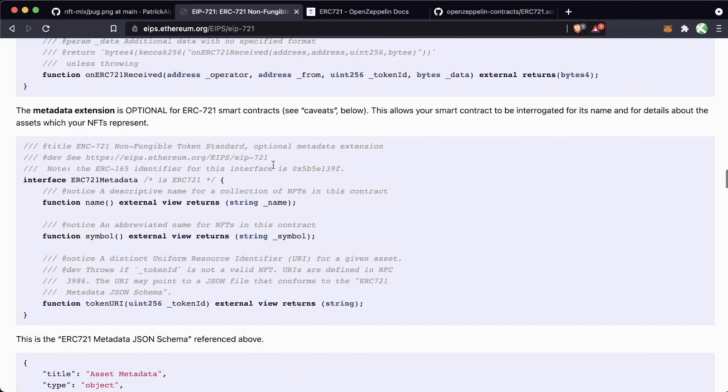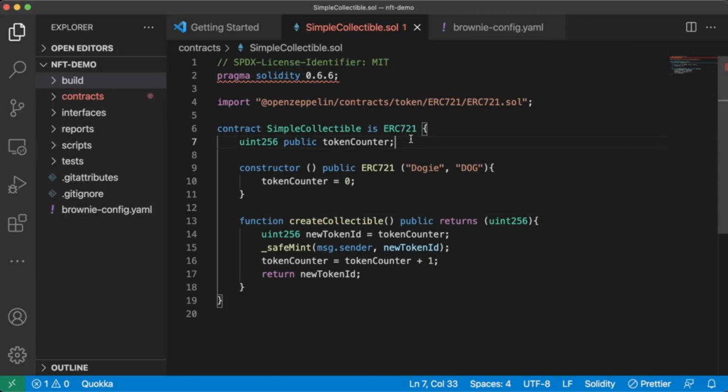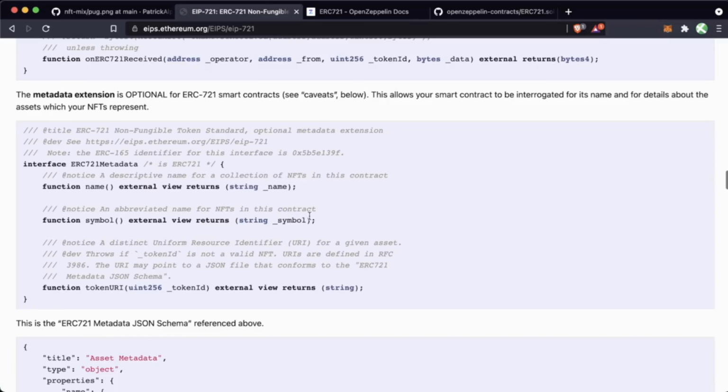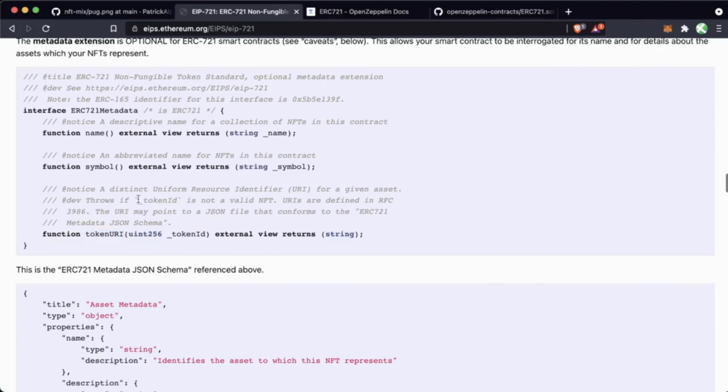Now, if we look at the original ERC-721, there is this part called the metadata extension, which is optional for ERC-721 smart contracts. As we've talked about, anytime you make a transaction on chain, it costs some gas. Even very tiny amounts of data can cost more and more gas. Images are much bigger than these little bits of data, and they can cost a lot more gas. So when this standard was being created, the developers kept this in mind and knew that storing entire images and entire GIFs and entire videos on chain was going to be incredibly costly. So they added this piece about metadata and token URIs. The token URI is a distinct uniform resource identifier for a given asset.